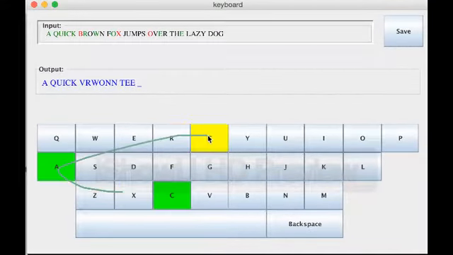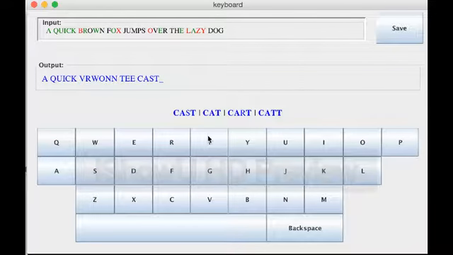Another example is cat. You can see there are 4 candidates, and cat is the most frequent one. If the user wants to input cat, he can click cat, or if he changes his decision, he can select among the 4 candidates.